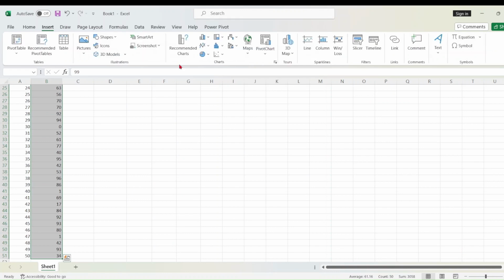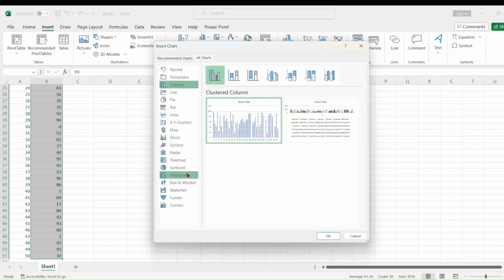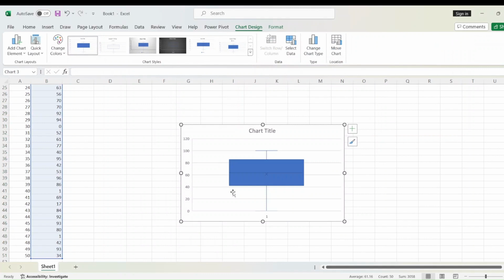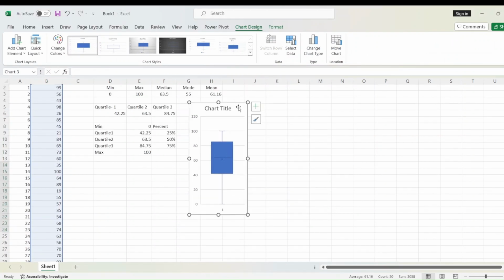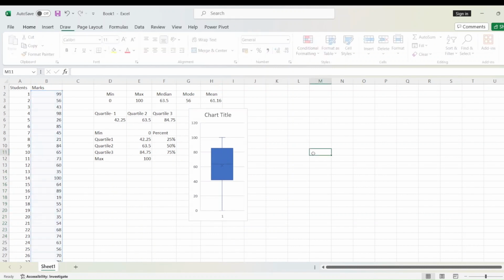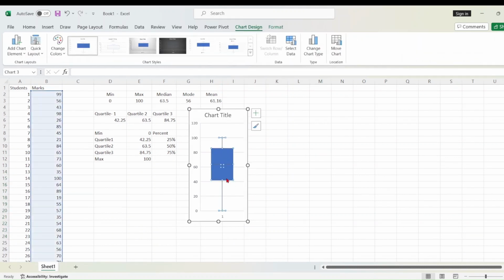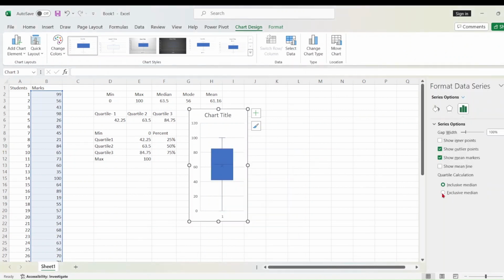Let's visualize these metrics using a Box and Whisker plot. Select the marks array and then go to the Insert tab on the menu bar. Then go to All Charts and select Box and Whisker plot. Let's place the chart alongside the calculated metrics and compare the graphical representation. Before that, let's select the chart type to be quartile inclusive as it includes the median during quartile calculation.